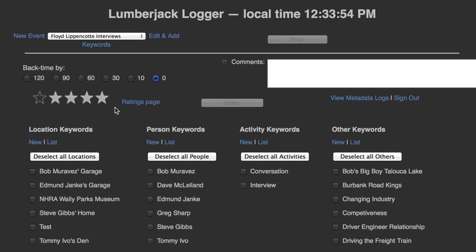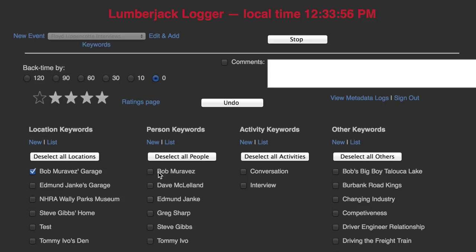We start logging. We are in Bob Moravis's garage, and we're interviewing Bob. You'll notice that the timer has turned red to show that we are now logging. We ask the first question of the interview, and Bob starts talking about the Burbank Road Kings, a dragster car club he and his friends were part of in the 1950s and 1960s. The Burbank Road Kings used Bob's Big Boy in Toluca Lake as their informal headquarters, gathering there every Friday night to show off their cars and to socialise.